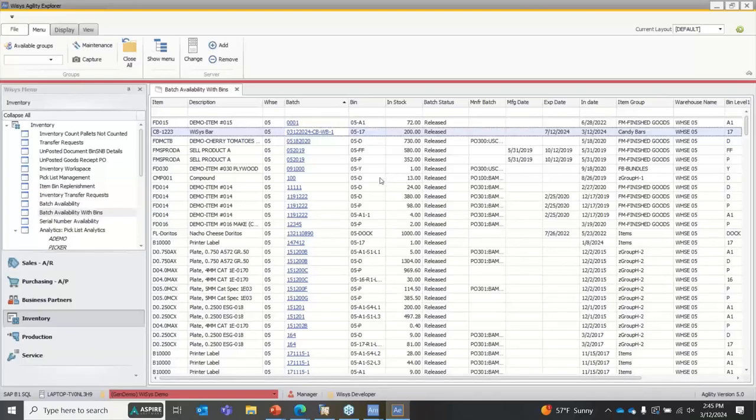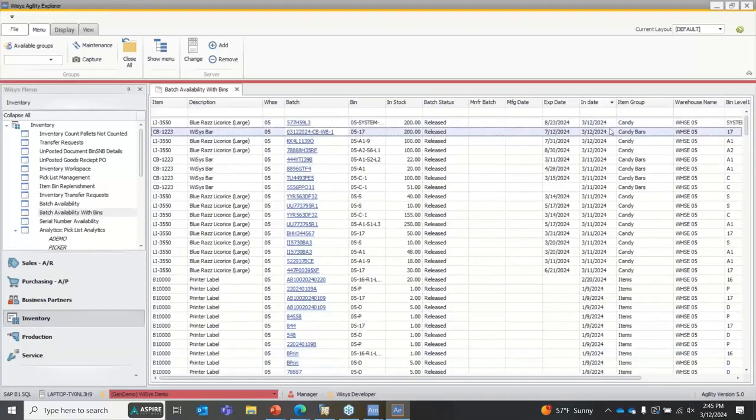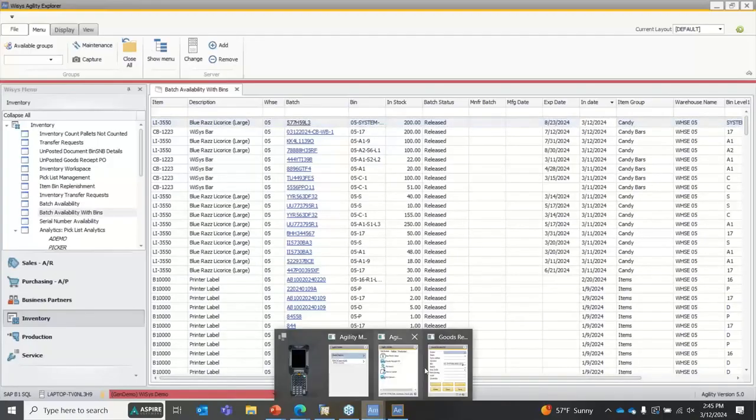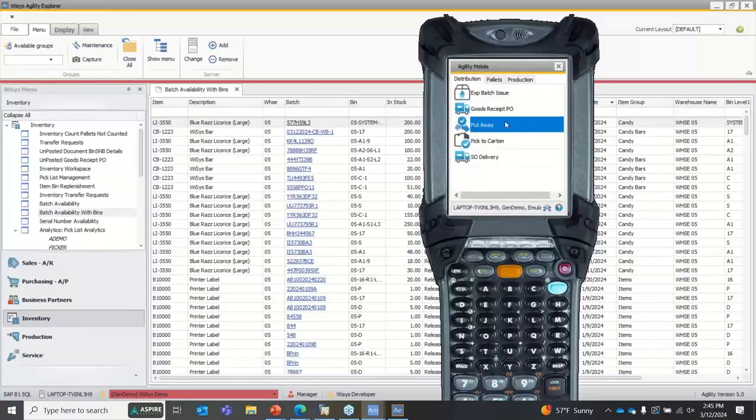Now we're gonna go ahead and find our new batch. So I'm just gonna simply sort this by in date, and we're gonna go to the most recent batches that have come in. So here's our blue licorice that we just did, 577H59L3, and that's in our system bin location. So now I'm just gonna jump here to my put away application, and put that away, right?